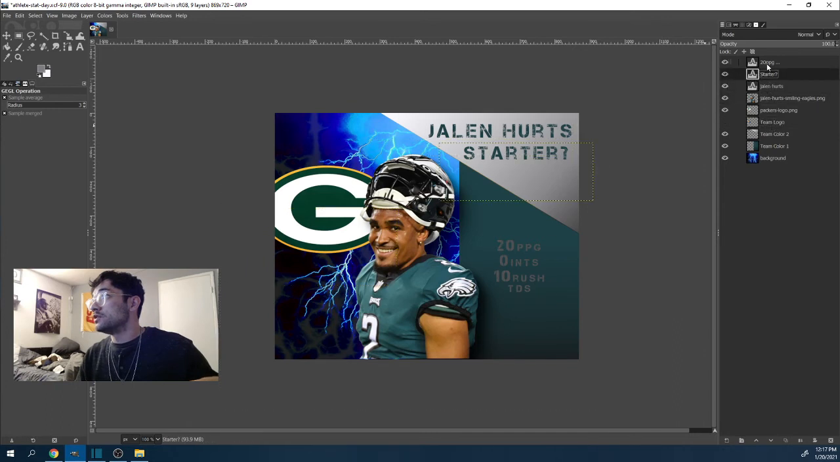Let's go to the Jalen Hurts one. Let's go ahead and click it. Bam, bam, bam. It just gives it depth, and it makes it look nice. Everything kind of flows just a little bit better. Maybe this Packers logo, you want to give it a nice little thing, make it look cool. Maybe this one needs just a little bit more. Bam.